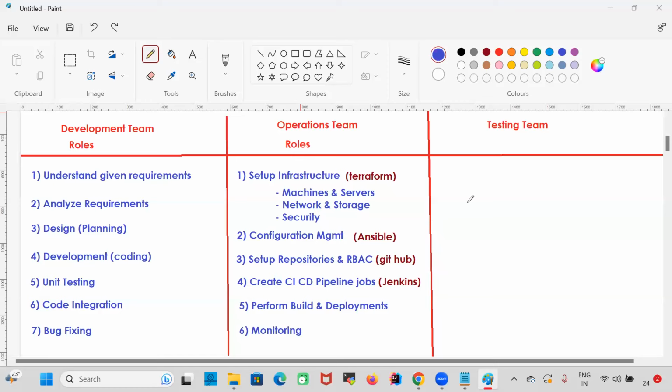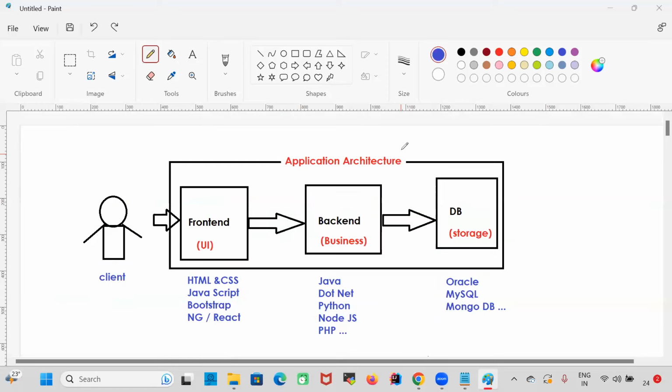All good? So today we are trying to understand application architecture. In application architecture, we can see 3 layers available. Front end will be available, back end will be available, database will be available. The client, the person who is accessing our application, is called a client. He will communicate with the front end. Front end will contain the user interface. When you perform some operation on the user interface, it will communicate with the backend.